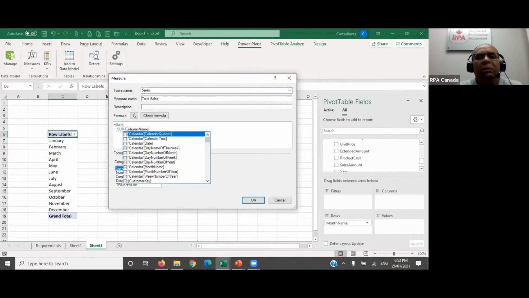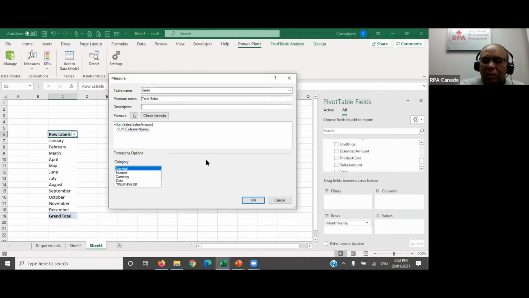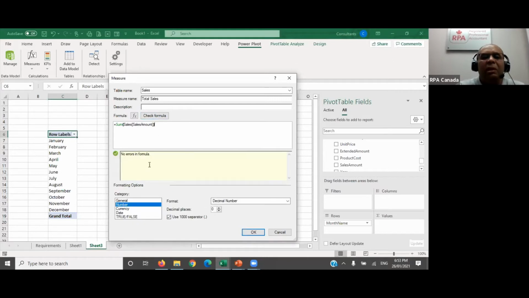Sum of what? Sum of, go to the sales table, and in the sales table, we have a field called sales amount, right? So as soon as you type the sales amount, it will be available here in IntelliSense. So double click that, close the parentheses. I can format this as a number. I don't want decimal places, but I want a 1000 separator. I can check if my DAX formula is correct or not. Yes, DAX is okay, and click OK now.